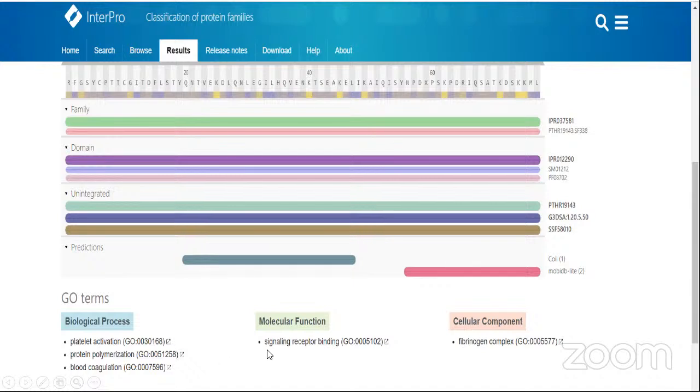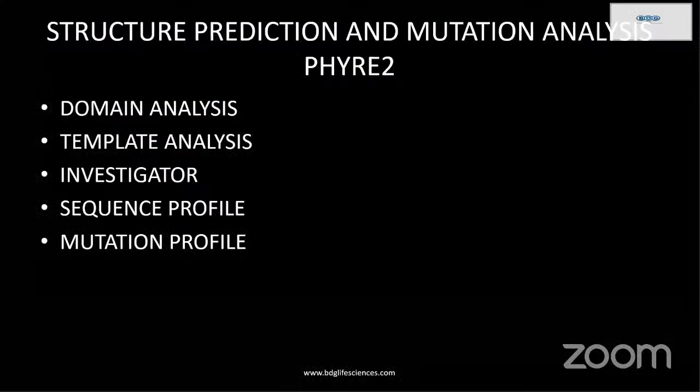Down here you can see function prediction is also given, which type of biological process it is involved in, like platelet activation, protein polymerization, blood coagulation, then its molecular function, then its cellular component. And the best part is you click on this and it will take you to the PubMed article with the GO accession number. The PubMed article gives all the information about the meaning also. So even if you don't know what platelet activation is, it will take you to the page where the meaning of platelet activation is given. So it becomes very easy to get all types of information right from the beginning if you are not at all aware of what kind of protein it is.